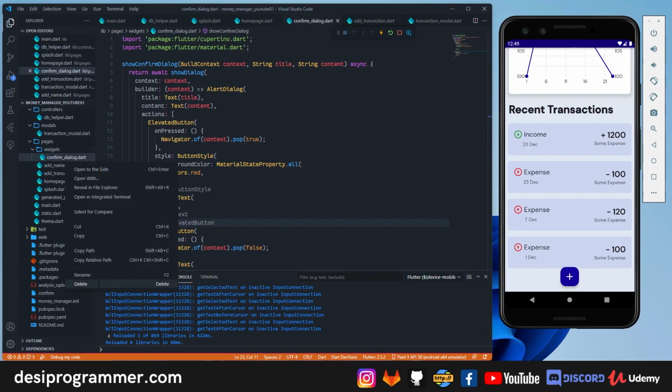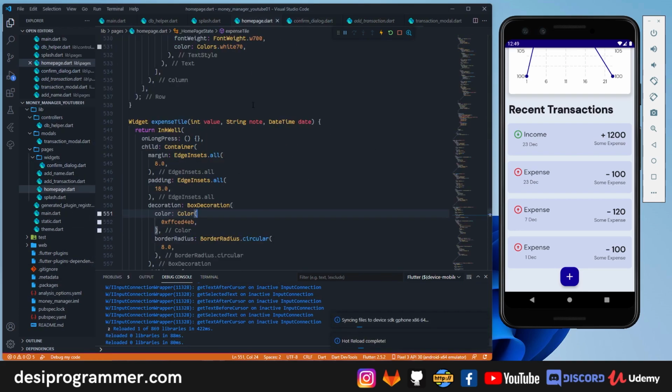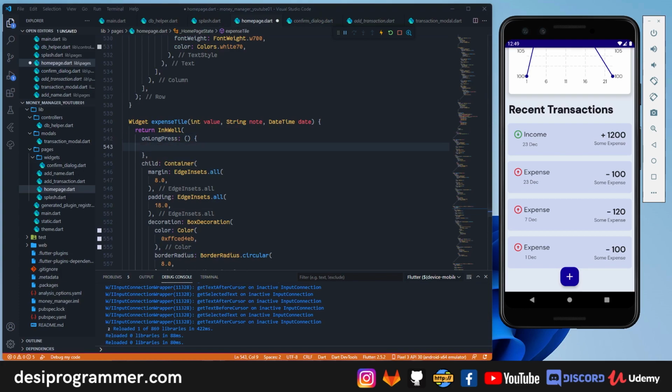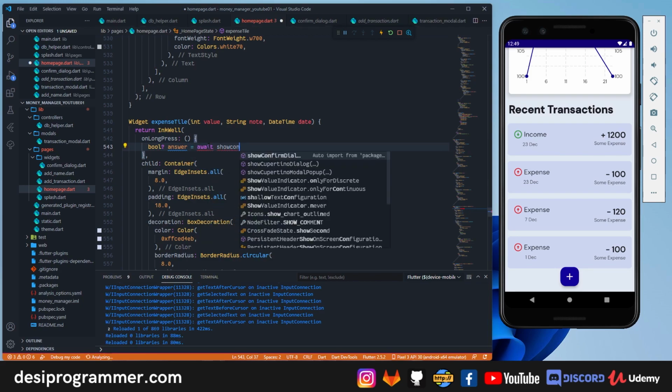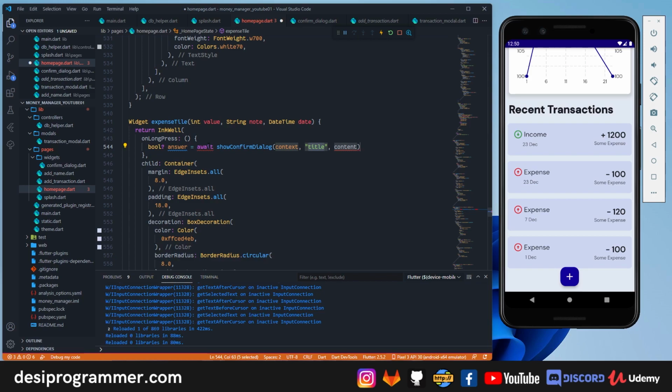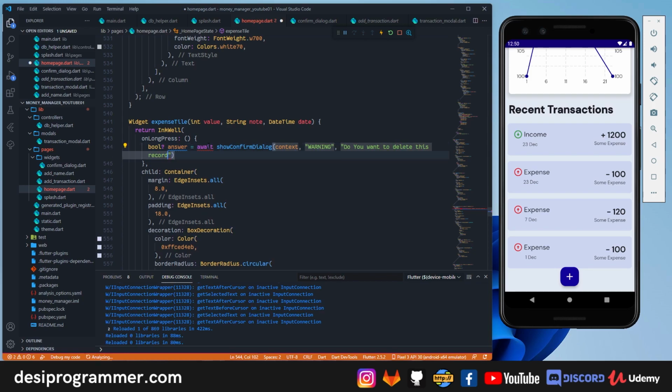Let me delete this. Okay, now here in my home page, whenever somebody long presses on this, I want to show them this particular modal, and if the answer is yes, we are going to delete the data at that particular index. So I'm going to do something like, we have a boolean answer, and this could be null, because the user can basically dismiss the dialog too. So I have to say await so confirm dialog context. Our title is basically going to be warning, and the content is going to be this, do you want to delete this record? All right, let's save this. It has to be asynchronous.